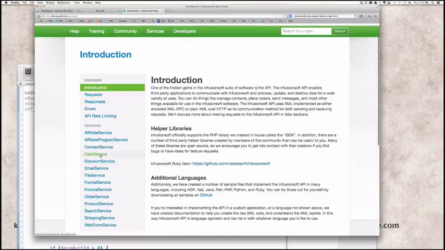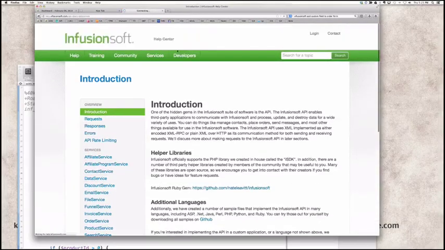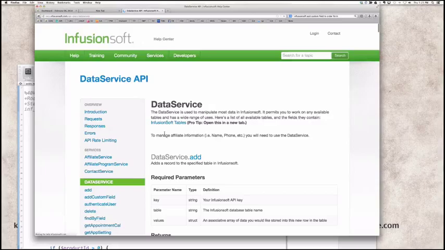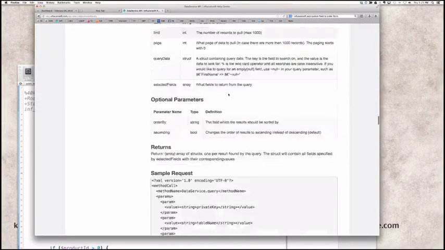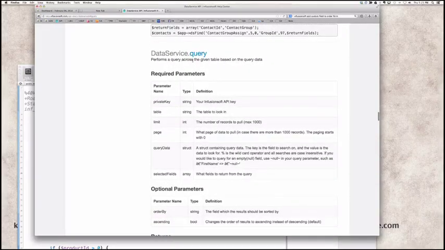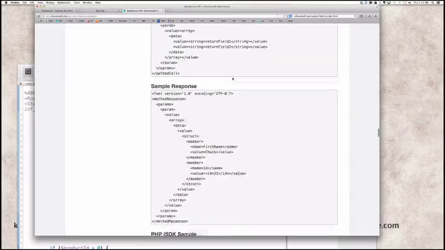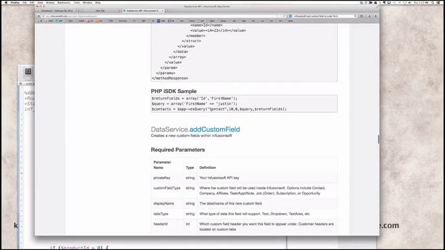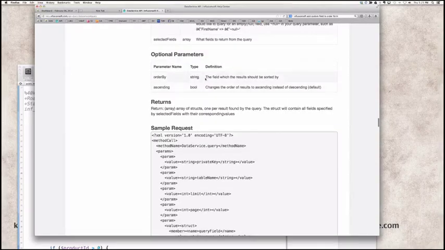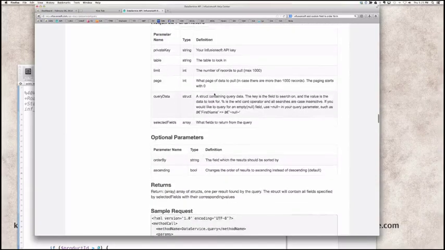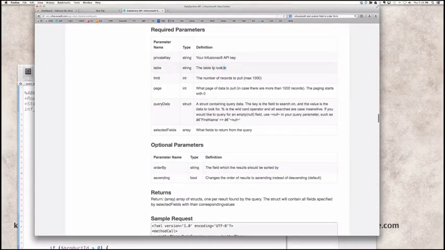So if I go here to data service, if you don't know, this is the developer documentation. If you go to help.infusionsoft.com and then under developer, you'll find all this data service query. If you click on that, it'll explain. It performs a query across the given table based on the query data. And you go down to the little example that it gives you, which looks almost identical. Here are your parameters: your API key, the table you want to look in, and the limit. What I have is set as 10.